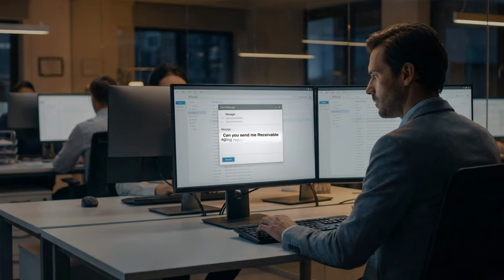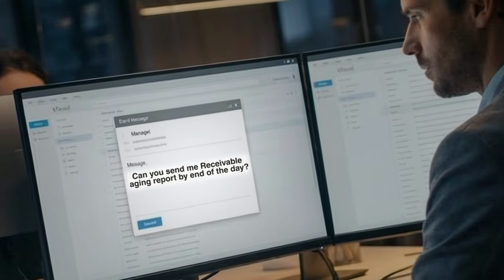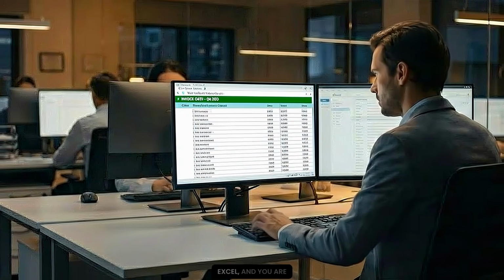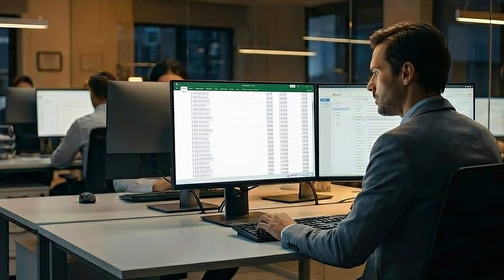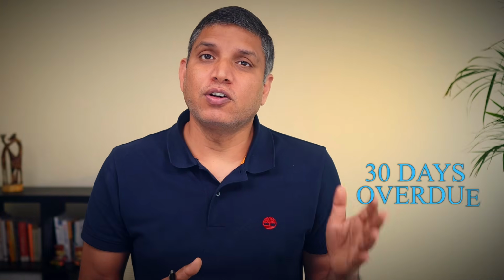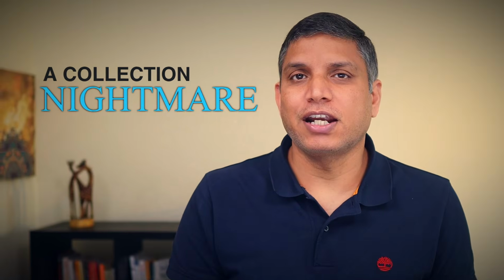You received an email from your manager which says, can you send me receivable aging report by end of the day? You open the invoice data in Excel and you are staring at thousands of rows of sales transactions, and you have absolutely no idea which ones are 30 days overdue, which ones have crossed 60 days, or which are already a collection nightmare. Sound familiar?